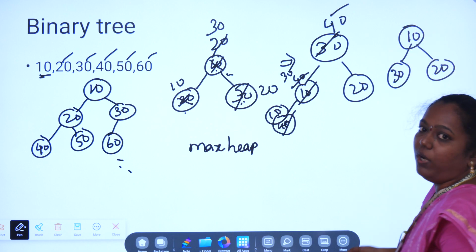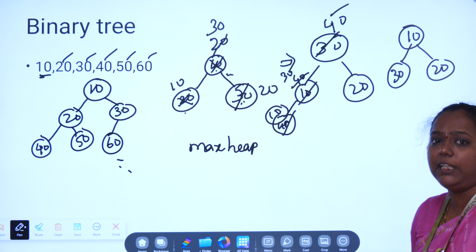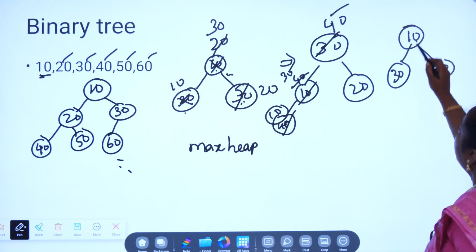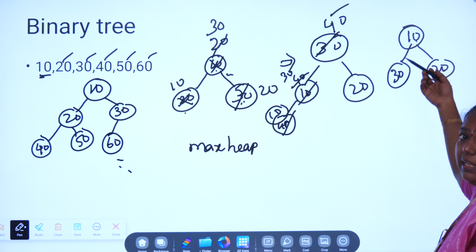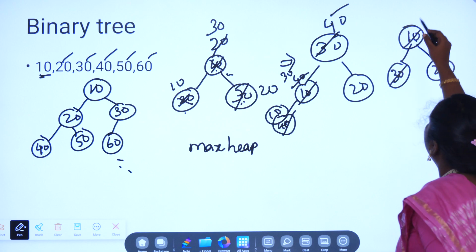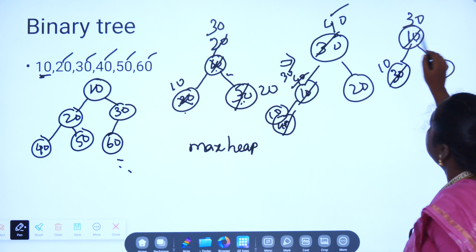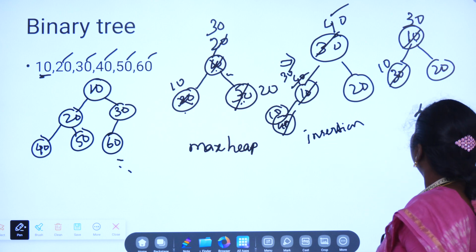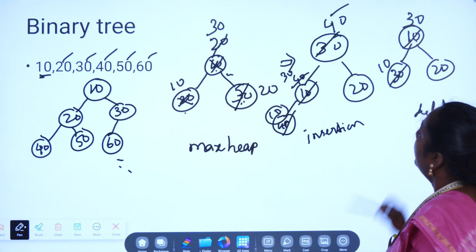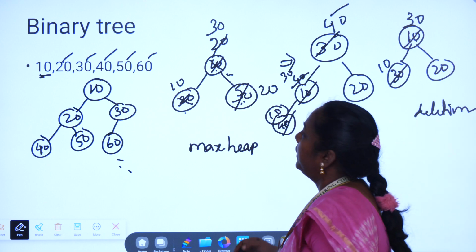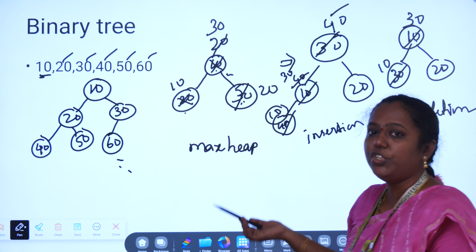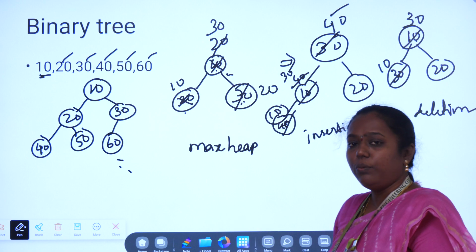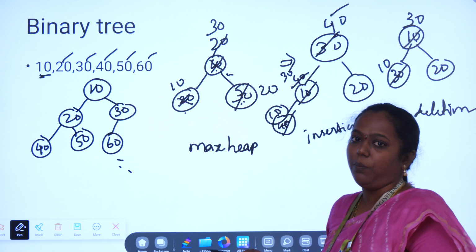After replacing, what you need to do? You need to check whether the max heap property is preserved or not. Check: compared to 10, 30 and 20 are greater values. Out of these, 30 is greater. So this is a deletion. This is insertion. This is deletion. Okay, clear? So this is max heap. Min heap means the same thing: the root should have a minimal value when compared to the child nodes. If the rule is getting violated, you need to do the swap operations.